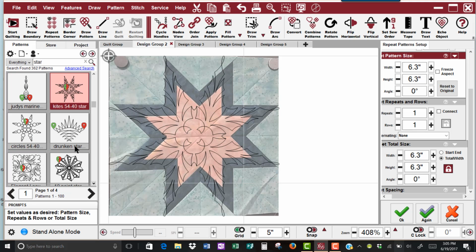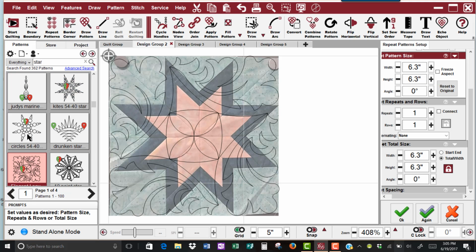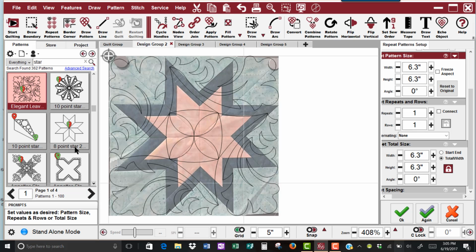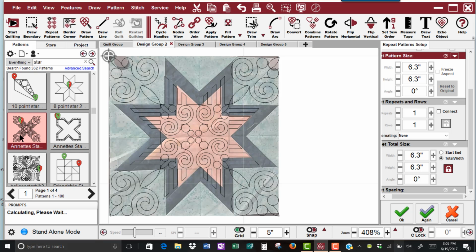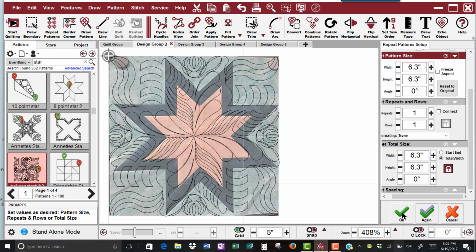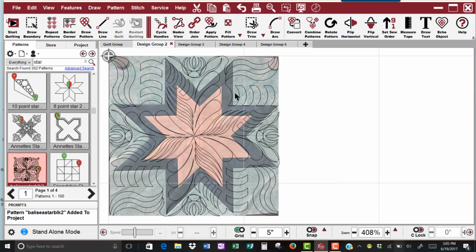I can just continue clicking different patterns on this image, and they're all going to come in exactly the same spot. And when I find one that I like and that I'm happy with on this image, then I can say okay, and it leaves that pattern. I don't have to worry about setting anything up. So I was pretty excited whenever I figured that one out. I'm going to say okay on this one. And now you can see that I have the image that I need.